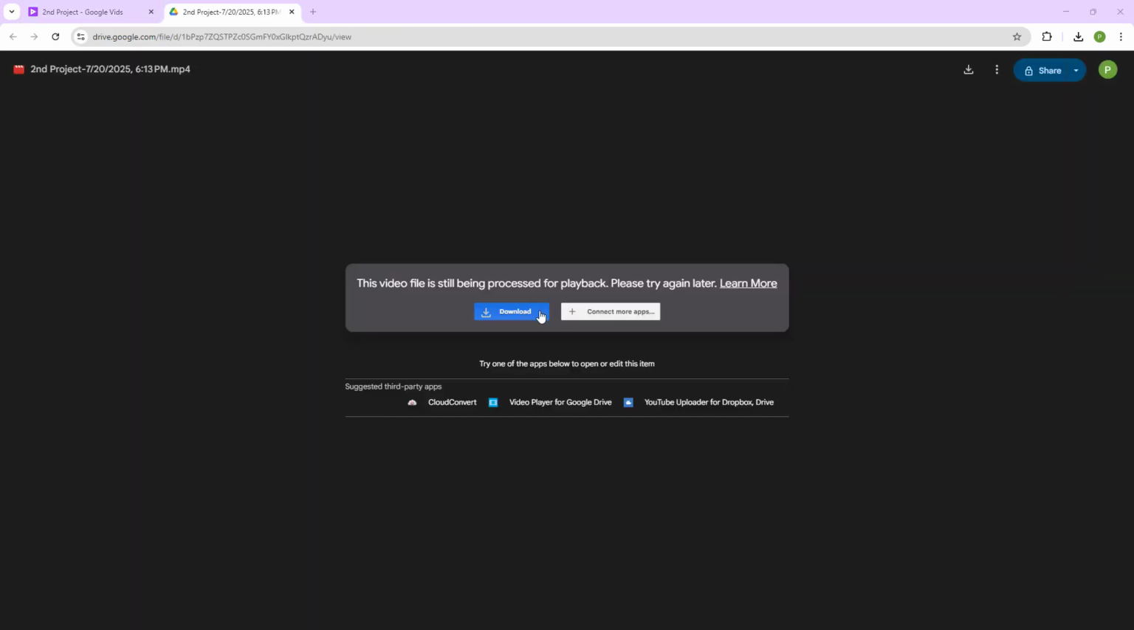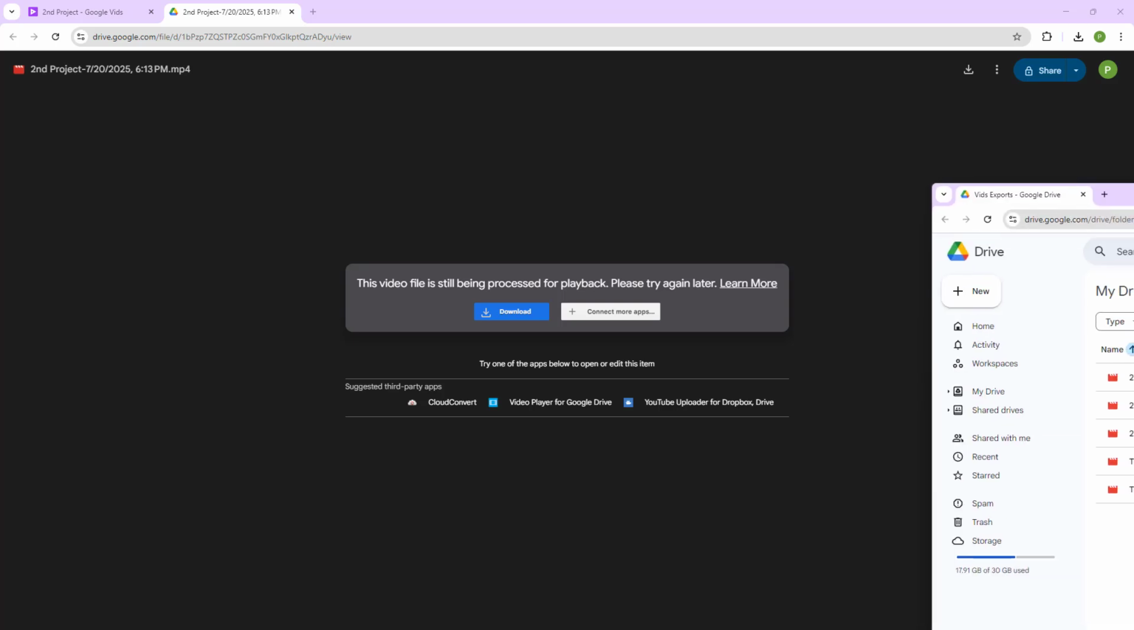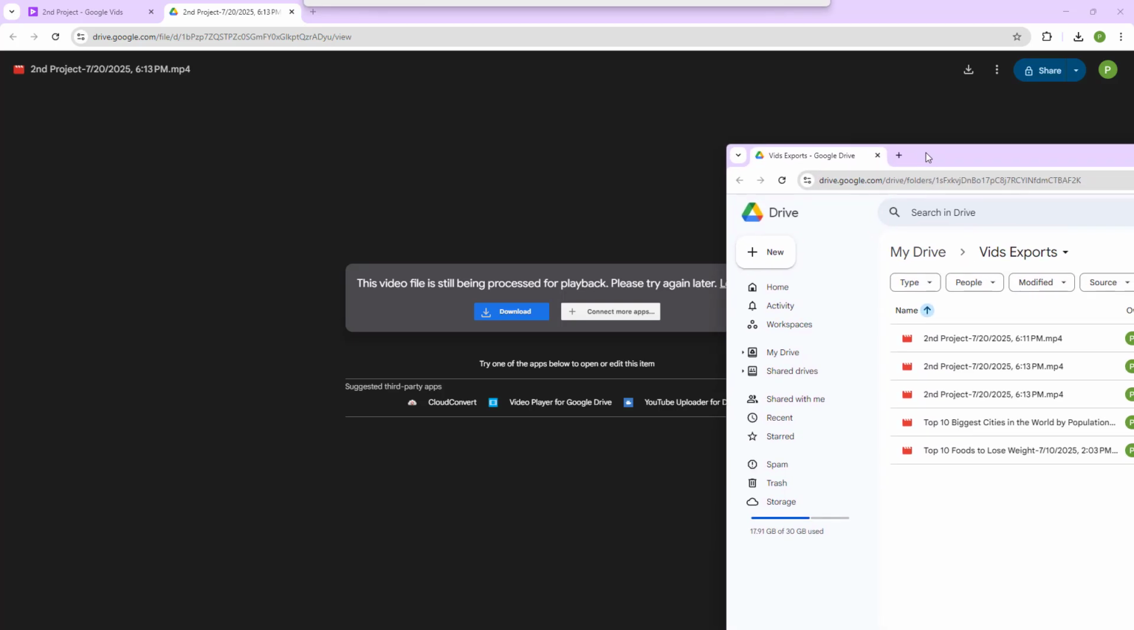And you can see that it is still processing right here, just like this, because it's just been exported. But you can go ahead and download it off your Google Drive now as well. So whatever projects you export out, it'll actually be saved onto your Google Drive just like this, as you can see, and you can go ahead and download them out whenever you want.